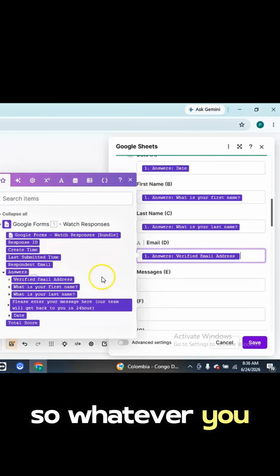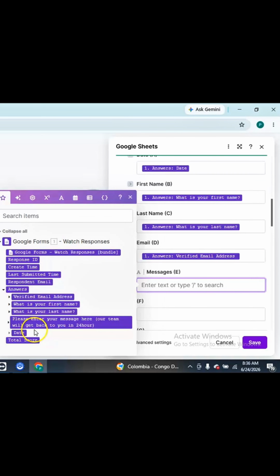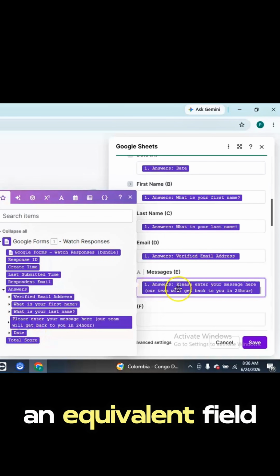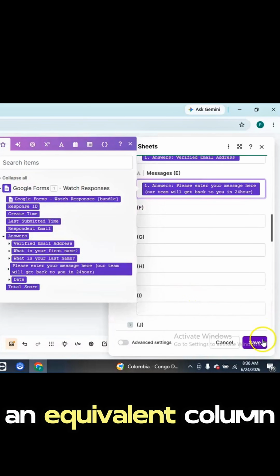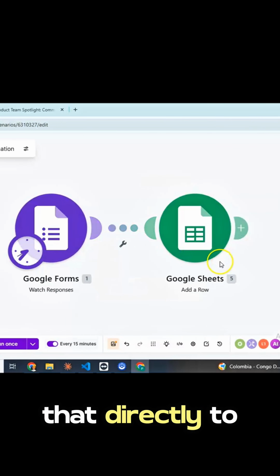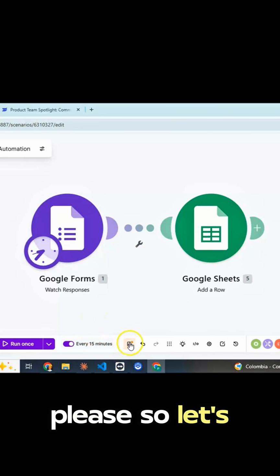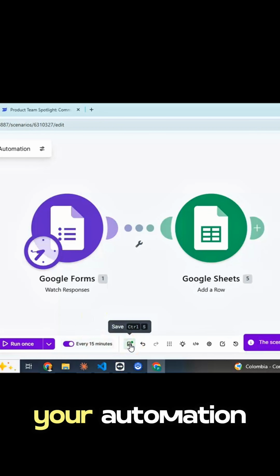Whatever field you put on Google Form, remember to have an equivalent field for that in your spreadsheet, an equivalent column that will map that directly to your spreadsheet, please. So let's go ahead, map that, and save your automation.